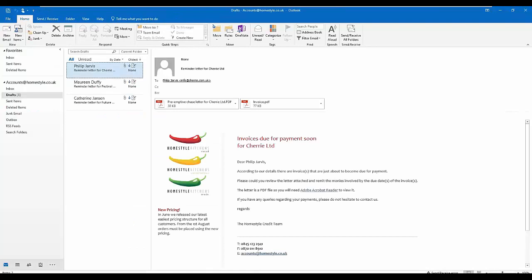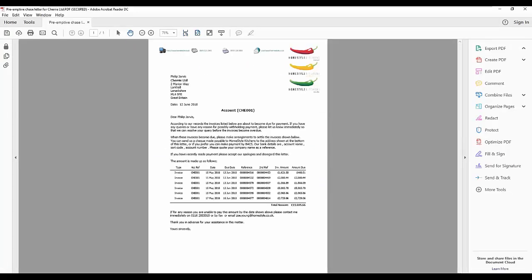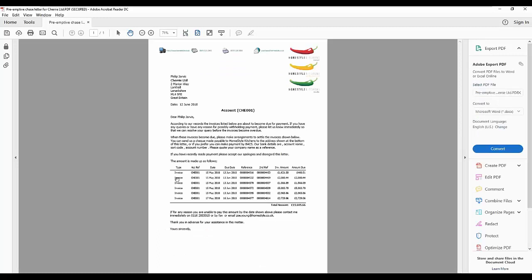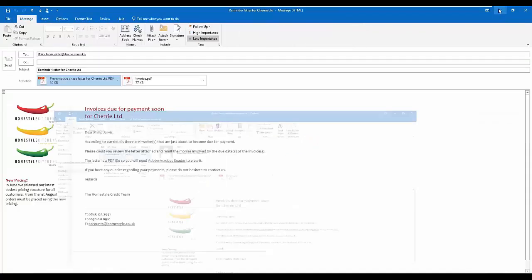But also, here's the all-important chasing email. So it's entirely up to you what wording you want to use in here, but you can see it automatically picks up the invoice or invoices that need to be chased. If I'd previously used Spindle to actually send out my invoice, it will actually pick up the invoices related to that particular letter, making it really easy for everybody to pay.